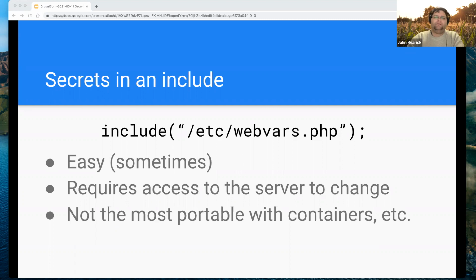So depending on how things are set up, whether your developers or everyone has access to the server, whoever has access to the server can change that. Or it may be restricted to the infrastructure team, who need some reason to go in there and change it. What is their process for making changes on the servers? It's probably not the most portable way to do this.